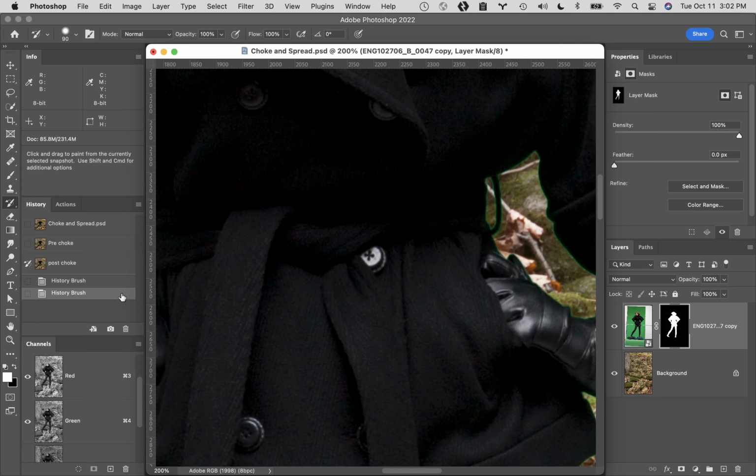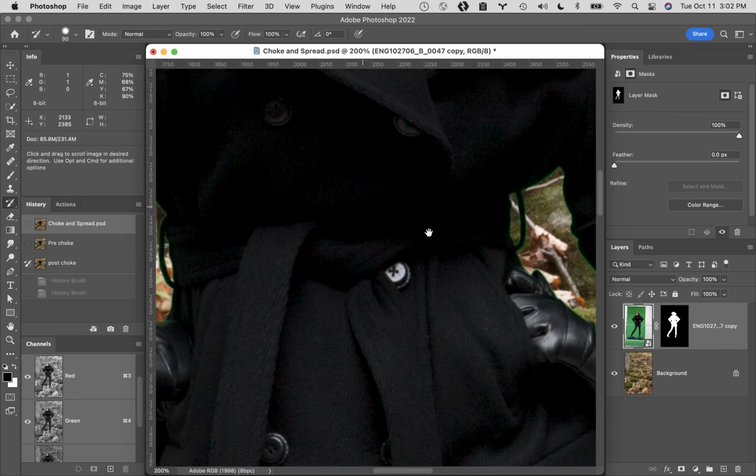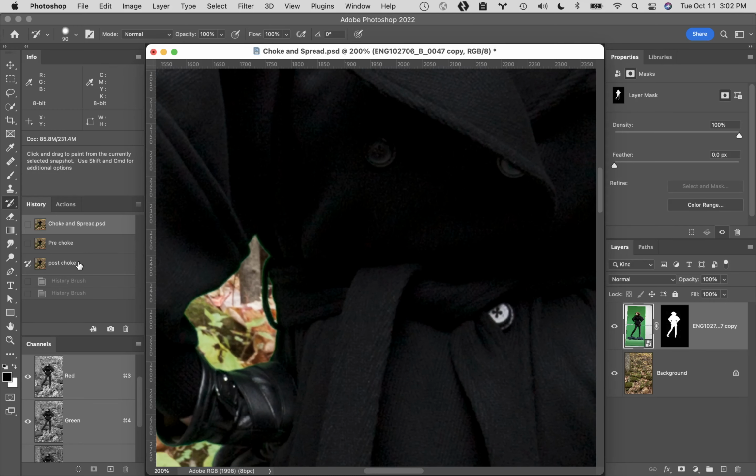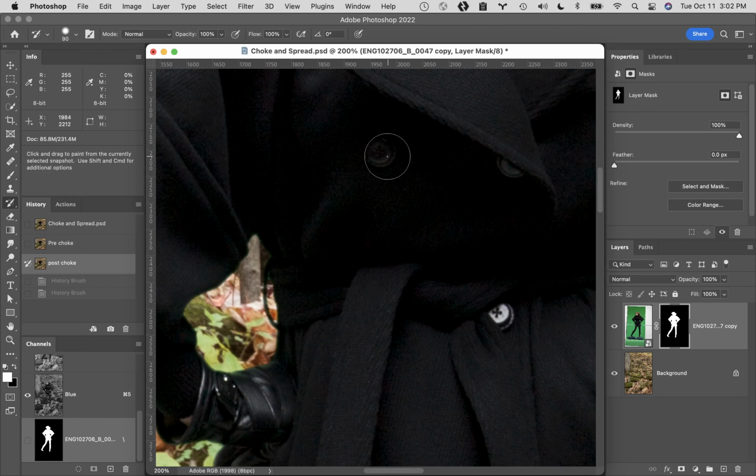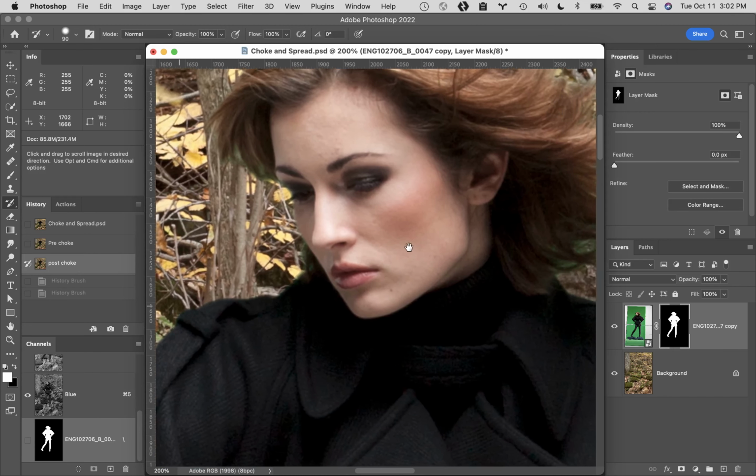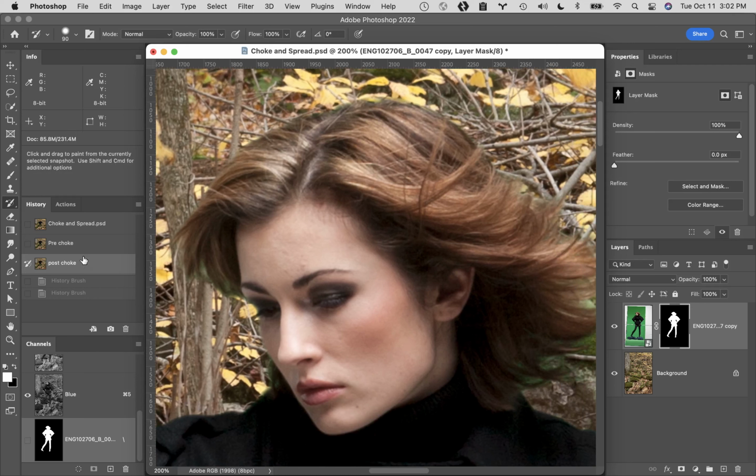So instead, I'm going to go back in history to the very beginning, my choke and spread version of this. I am going to click on the post-choke state, which actually does the choke on everything, including her hair. But then I'm going to use the little icon saying, what state do you want to paint with? I'm going to put that little icon right next to the pre-choke state. And now I can come in again with my history brush and paint back what the hair looked like before this image was choked. So it brings back all the feathery hair.